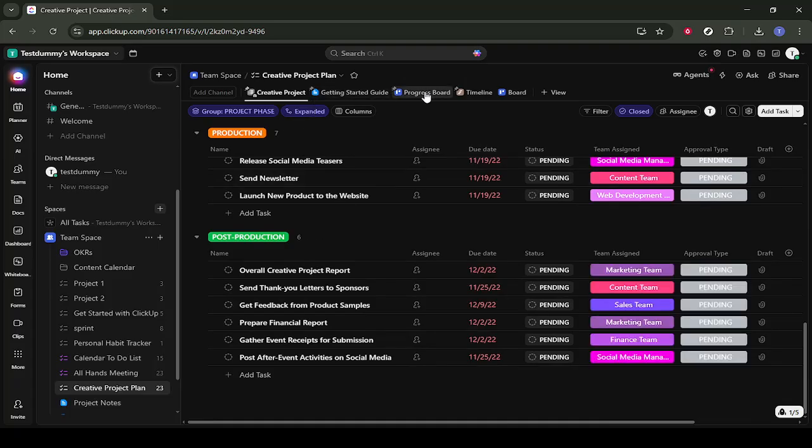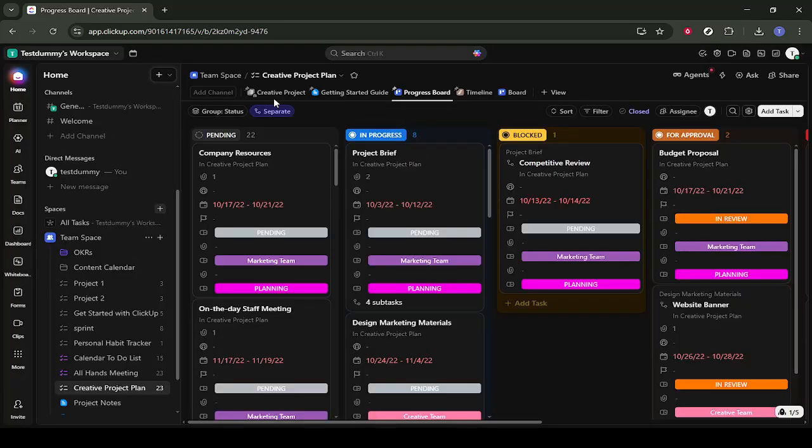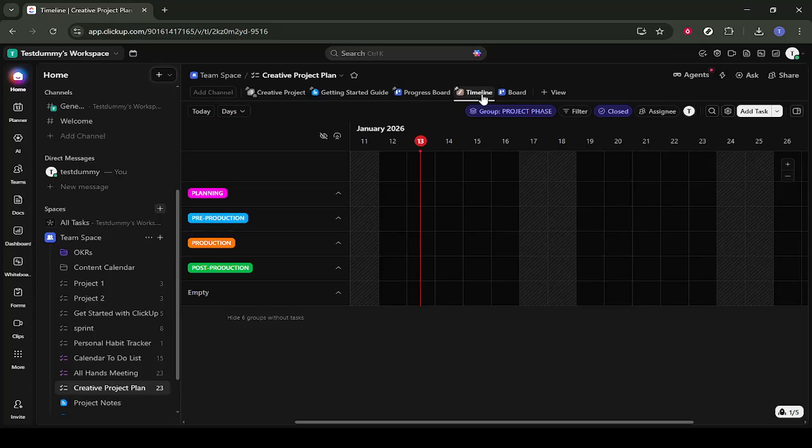Then switch over to the Progress Board view. This board view helps you see tasks by status, which is really useful for tracking how your project is moving. After that, click on the Timeline view. The timeline is excellent for visualizing your schedule, dependencies, and how tasks overlap. When you're done reviewing the timeline, switch back to the board view to manage tasks in a more hands-on way.